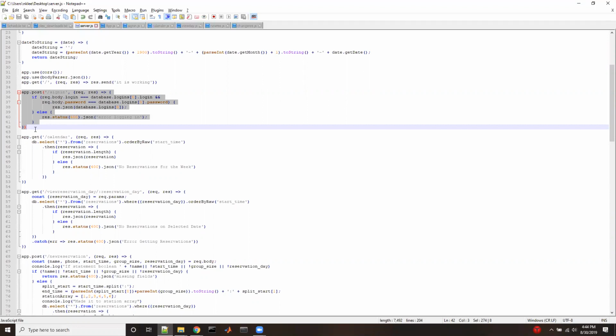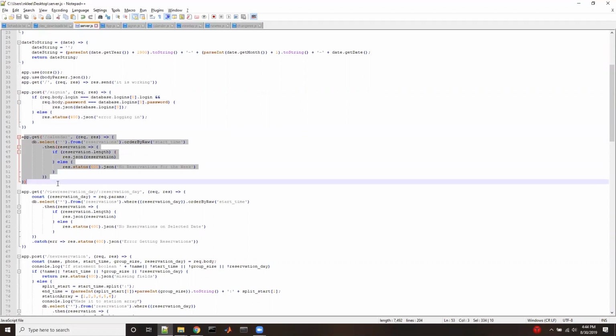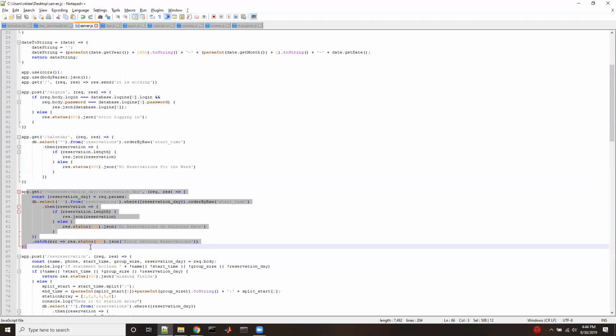The next is going to be a get, and so this one pulls the reservations for the requested week from the database into that calendar that we saw, and so that's going to allow all that information to be rendered in the calendar view for the front end. And then if there's no reservation for the week, you're actually going to get notified about that. The next one is another get, and so this retrieves all the reservations on a given day. Again, there's a notification if there's no reservations on the selected date, like previously.